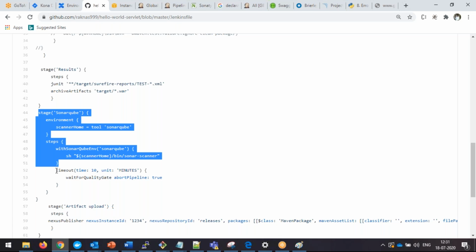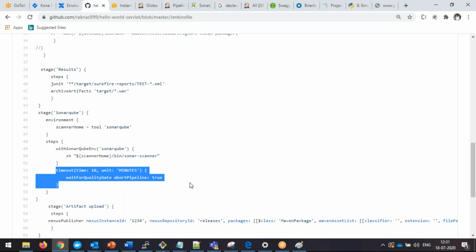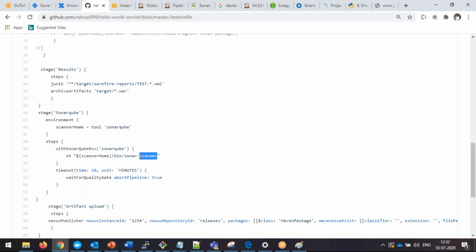Now this is the next step, timeout. The timeout is an extra, optional step, nothing but checking the quality gate. Checking the quality gate. So what is this timeout step going to do? It is going to execute the Sonar scanner, and the Sonar scanner is going to push the report to the SonarQube server. Now Sonar has to check whether the quality gate is passed or not. If the quality gate is passed, then go for the next step.